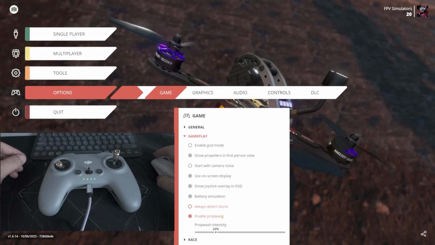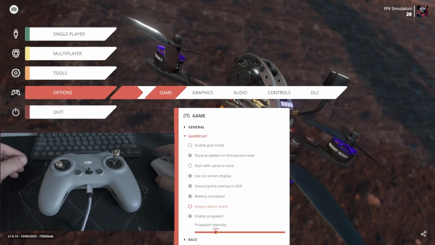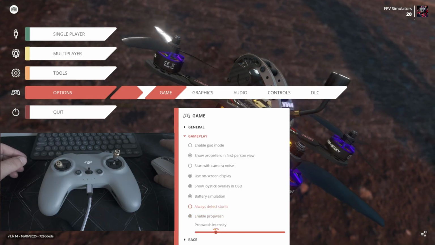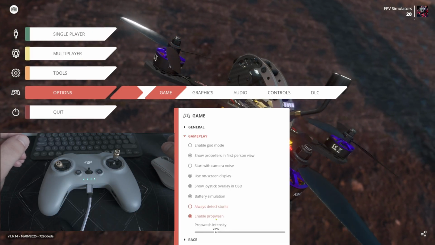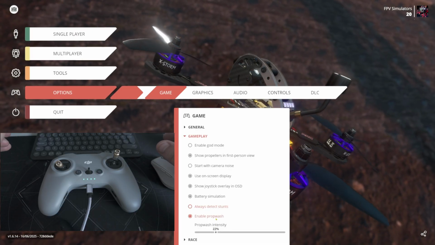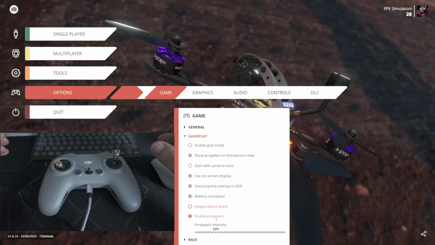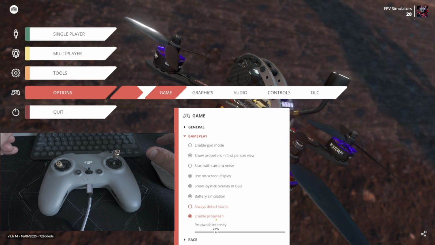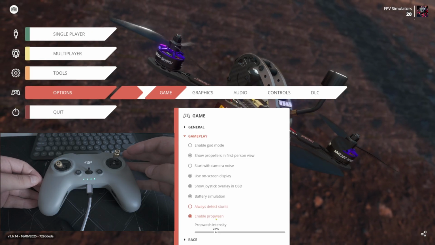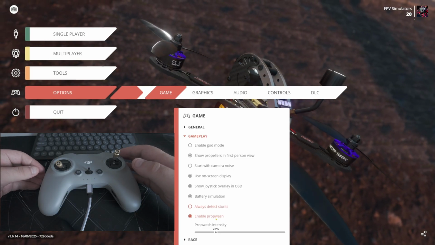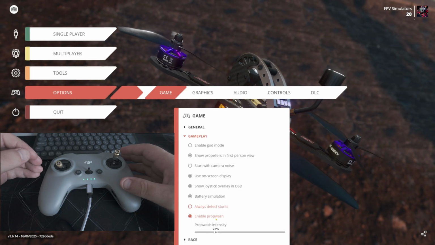And enable prop wash, and prop wash around 20% is fine. So whenever you're diving or you do some aggressive moves, even in real life, you will have a little bit of prop wash, like vibration of the drone when you do such very sudden moves. So it mimics the reality, because if you don't do prop wash in the simulator, you're going to meet it in real life and it's going to be awkward.